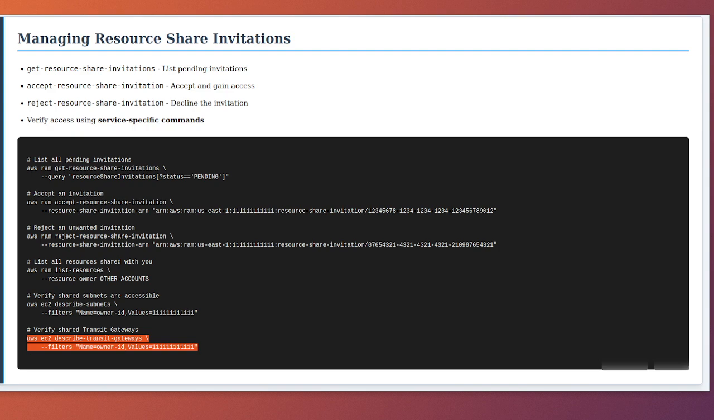The code block on the slide demonstrates these commands in a typical workflow. First, listing pending invitations, then accepting one, and finally verifying that the shared resources are accessible. This workflow is common when onboarding a new account to use shared infrastructure.